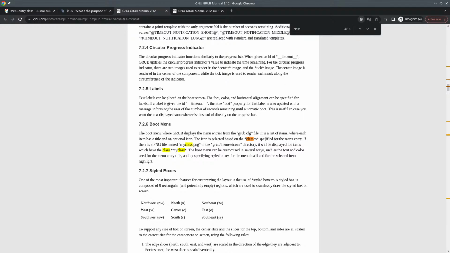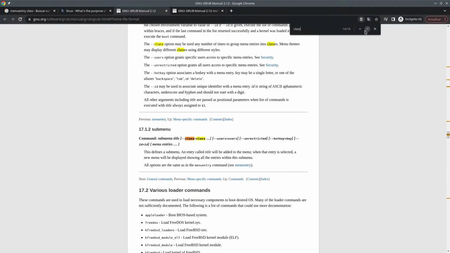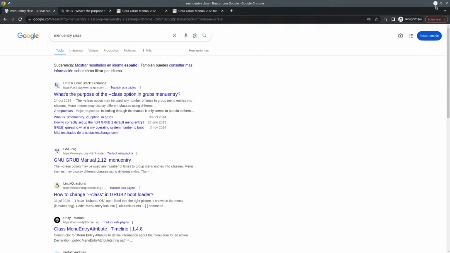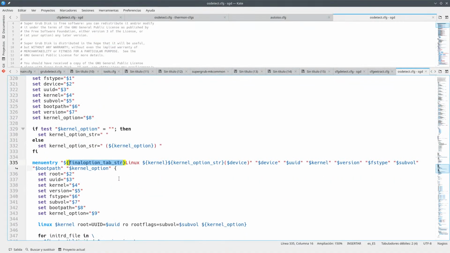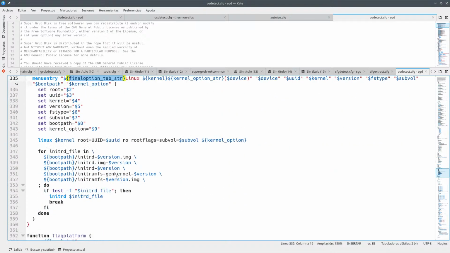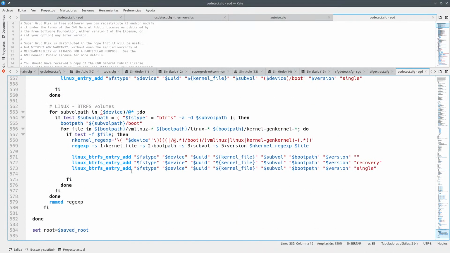The icon is selected based on the classes specified for the menu entry. We have class. I mean, I don't want to have any problem with colors, so I'm not going to have any to group menu entries into classes. I think having classes might be a good thing, so that I don't have to do everything, you know. Although it might not be a good thing.